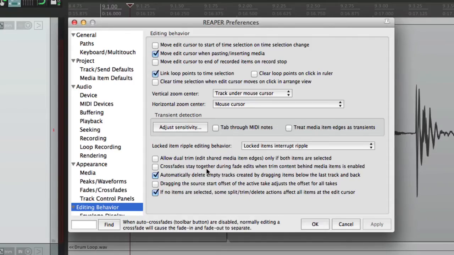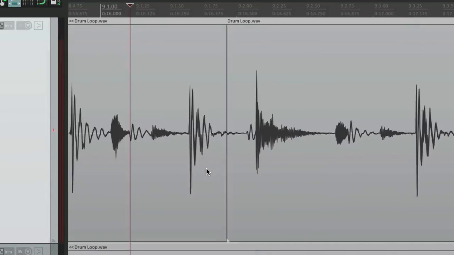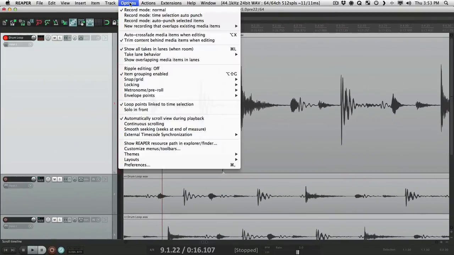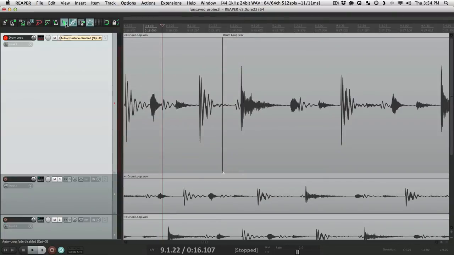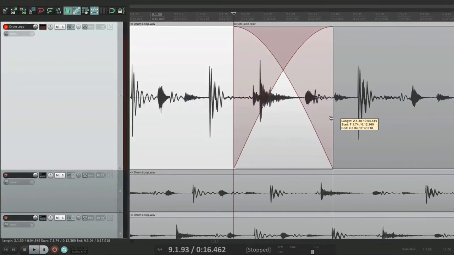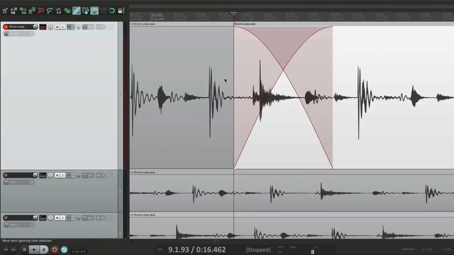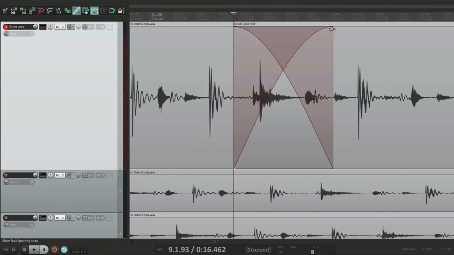The next option allows crossfades to stay together during fade edits when trim content behind media item is enabled. By default, this is off. So if this is turned on, and auto crossfades is turned off, let's make a crossfade first. By default, if I grab up here, it separates that fade. Both fades are not together. You have this side and this side.